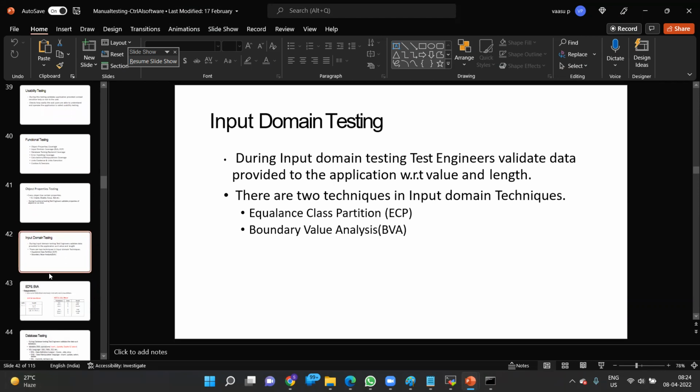Then input domain testing. This we have discussed yesterday. Input domain testing means we give different types of inputs and check whether the functionality is working or not. What are the techniques we follow? We follow ECP and boundary value analysis.